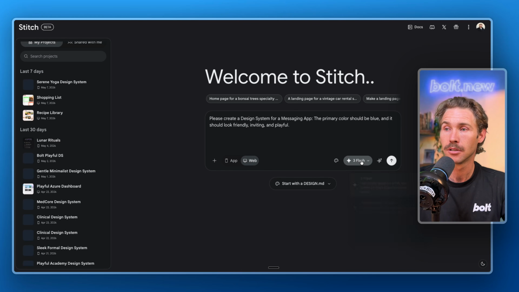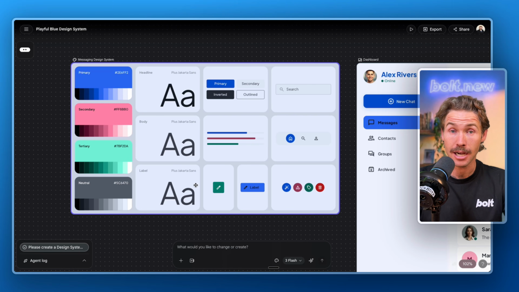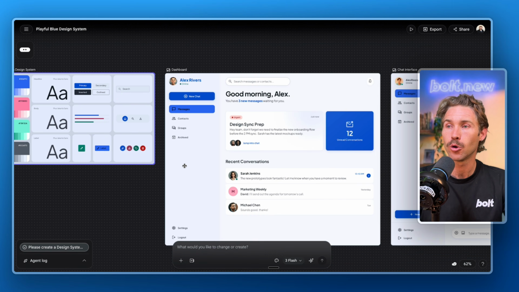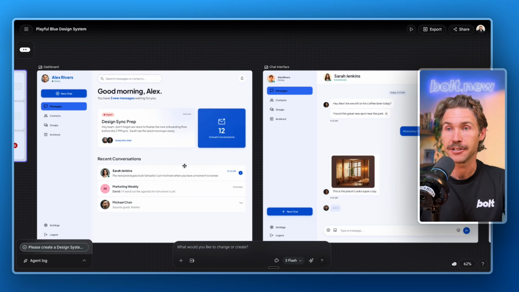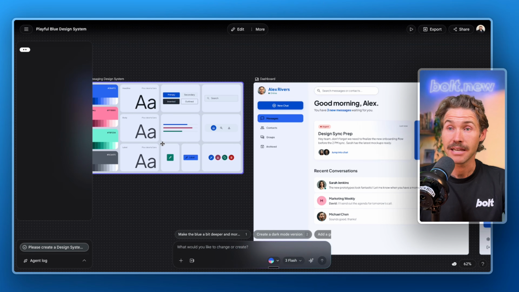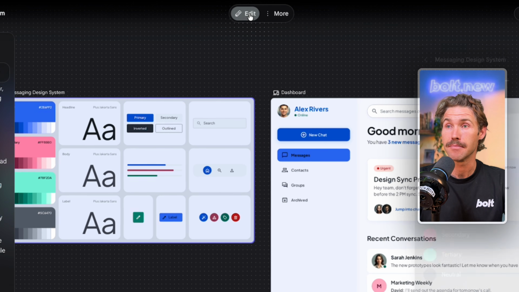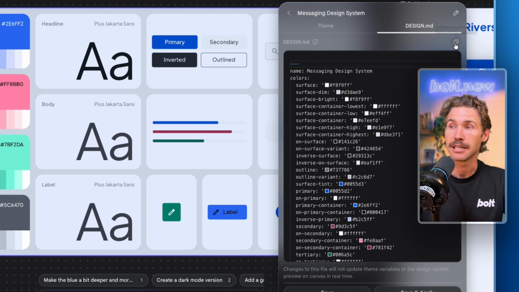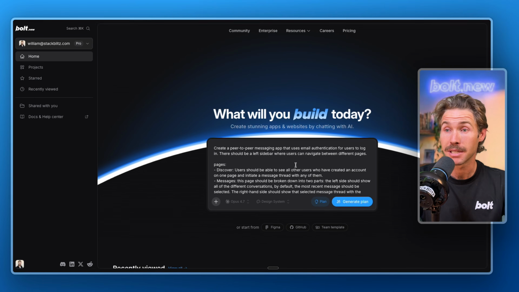Let's choose Web. We'll choose their Model 3.1 Pro for highest compute and build. With that, Stitch has created a design system, which we can see here, and also a few mock messaging pages. To get the design MD file, simply click on the design system, edit design MD. Now let's copy this.